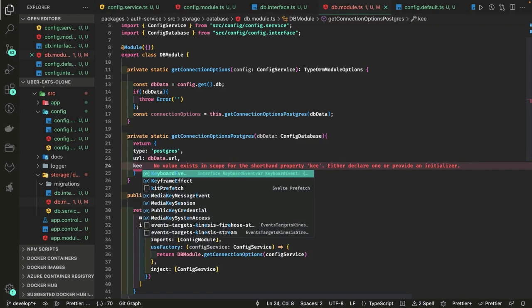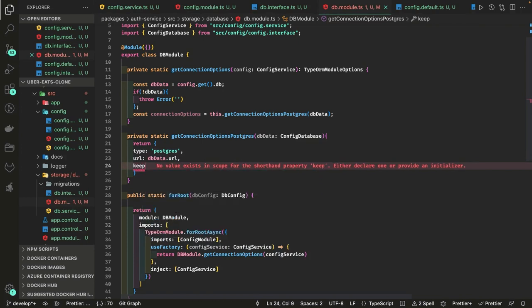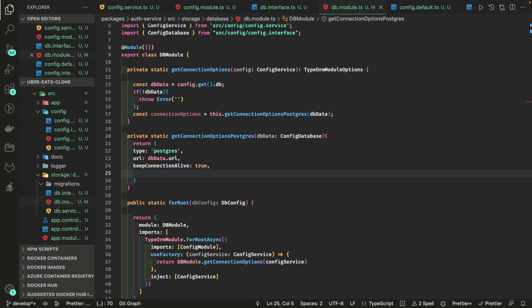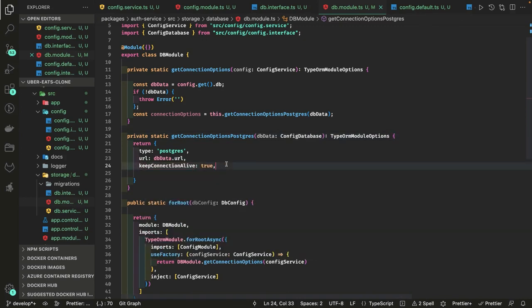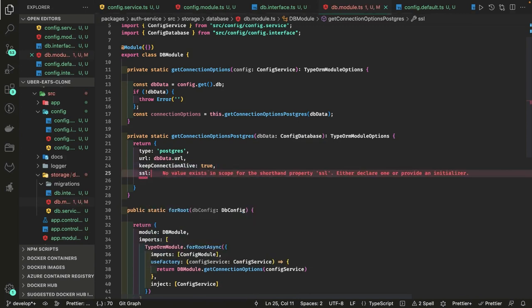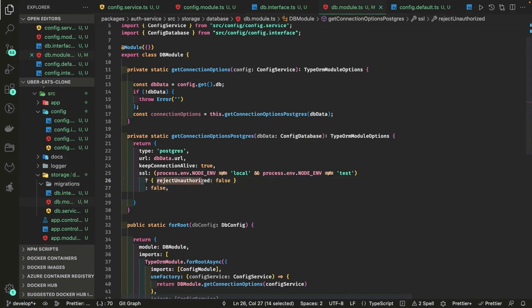Keep connection alive. All these options are also there, I guess. Keep connection alive true. It should return type or module options. We'll keep connection alive, and here SSL, because when we use it on the production environment, SSL is required, right? Otherwise, if let's say a particular condition is process.env, if our environment is local or test, we don't need it, we will just return rejectUnauthorized false. Otherwise, we need SSL true.